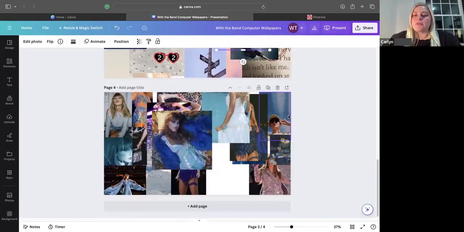Okay, now that we've done a background based on a tour that you went to and one based on your favorite song, now we're just going to do a general one. We're going to do Taylor Swift, like I said. I think this is going to be really fun. I sort of went with a color theme this time just because I wanted to show you one, but as you can see, I already started making this and gathering photos.